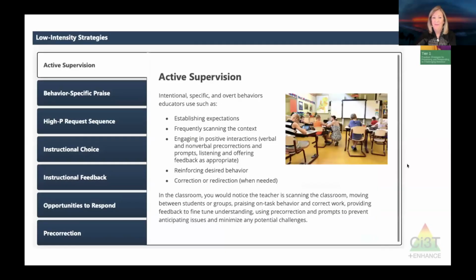Thank you, Dr. Buckman. All right, so now we're going to have an opportunity to do a quick review of the low intensity strategies, all 7 of them, starting with active supervision. If you would like this infographic, right up here in the right-hand corner is the module that you will find it in. That's the Tier 1 Practical Strategies for Preventing and Responding to Challenging Behavior. I think this is a great infographic to share with your staff. You can actually use it to share on a weekly basis and go through one of them at a time, or however you want to do that to support these in your Tier 1 instruction.